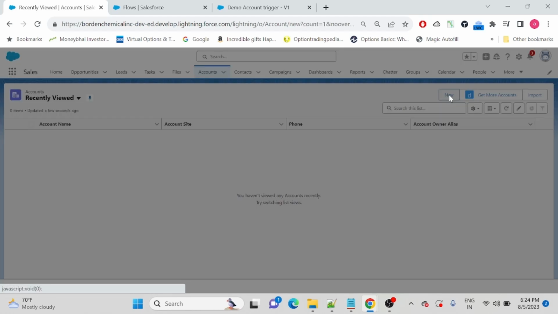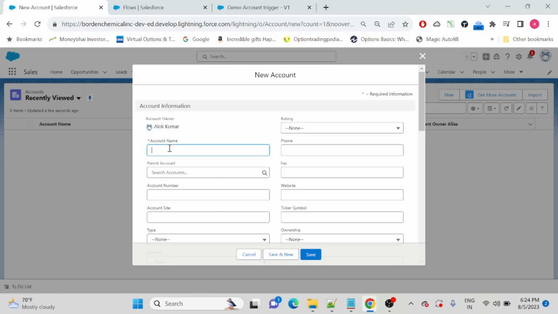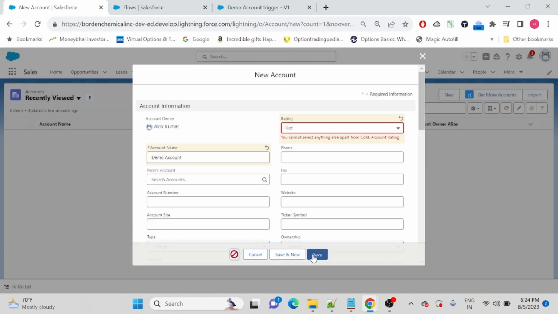As soon as I click on new, I'll keep the name demo account, and the rating I select as, let's say, hot. I try to save this. See, I got an error message stating that you cannot select anything apart from cold on account rating. So this is the new feature which has come in, the custom error, which was very much lacking for a long time. It is similar to addError in our Apex triggers; this feature is kind of addError in Lightning flows. I hope you got an idea of how this is going to work.